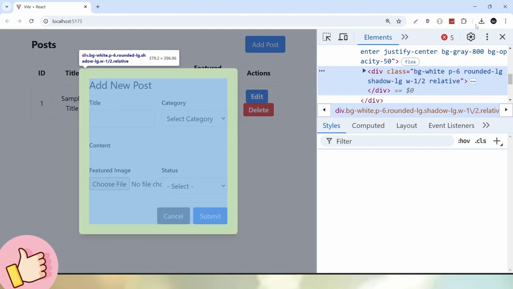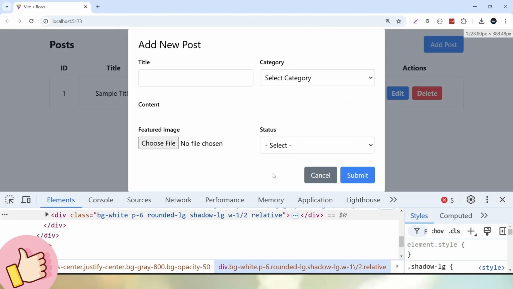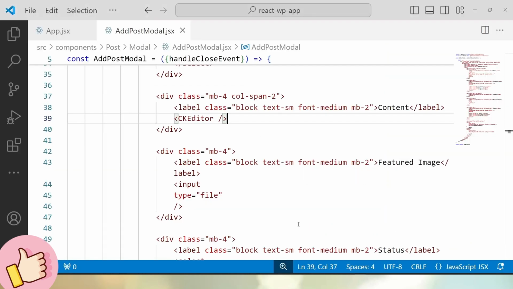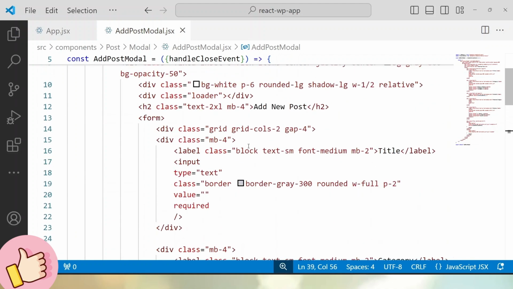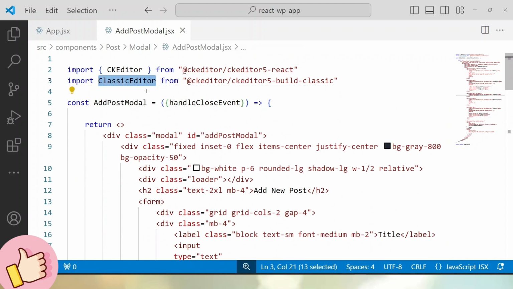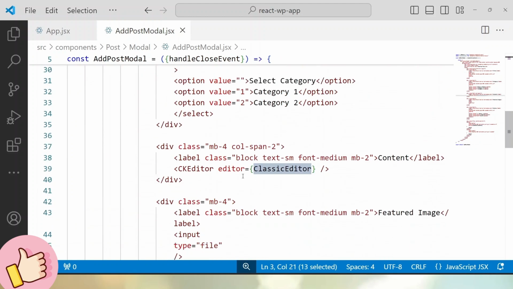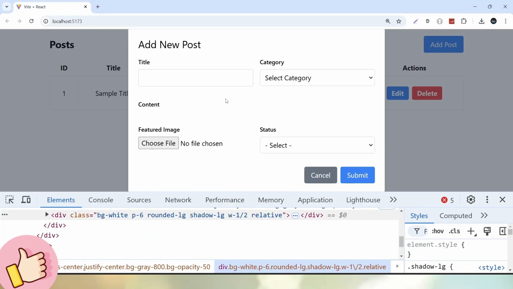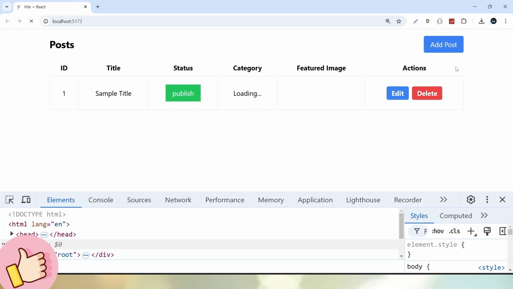Let's go and inspect one more time. Go inside this, and here I will go here inside the CKEditor. Let's add one more attribute, and it will be something called editor. And here we have the classic editor that is coming from a second package. Remember, here we have imported. So this classic editor should be used inside this editor attribute. Save these changes.